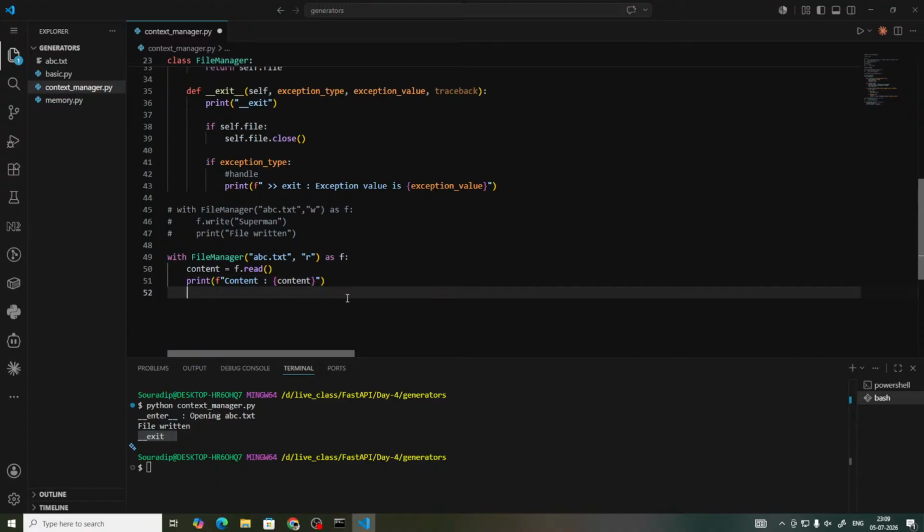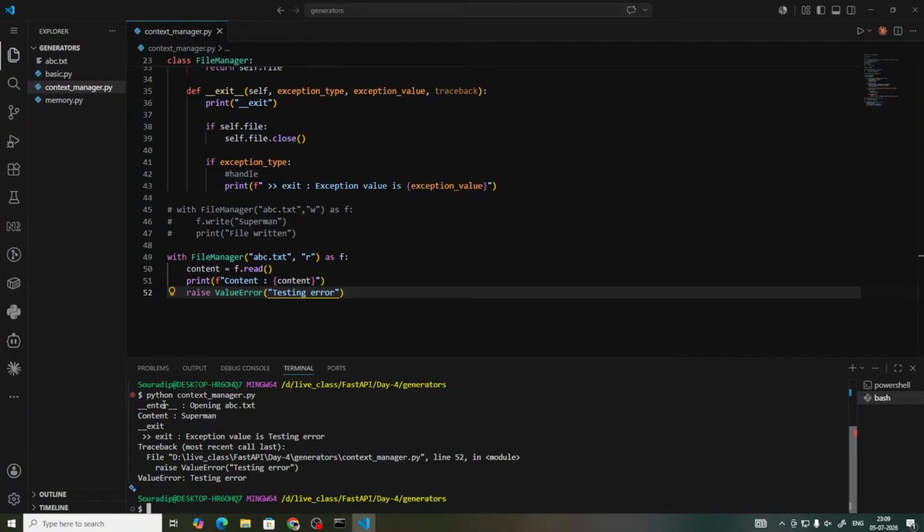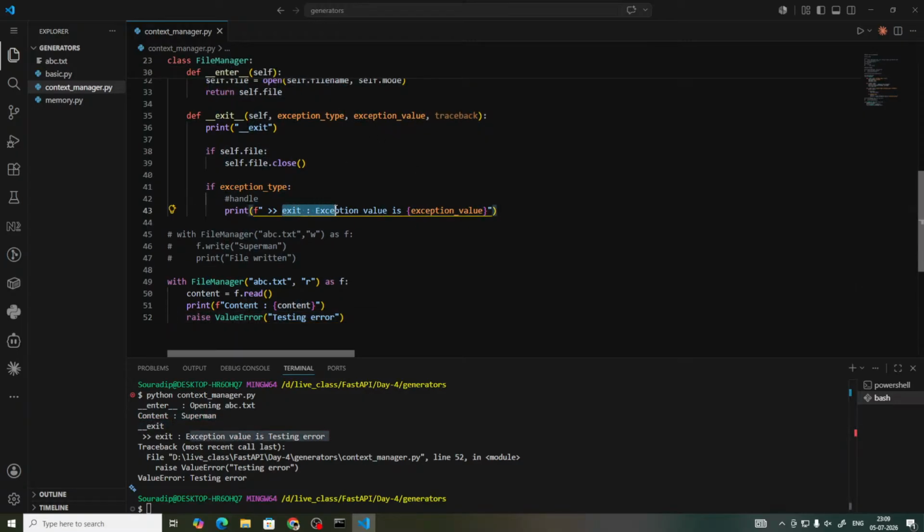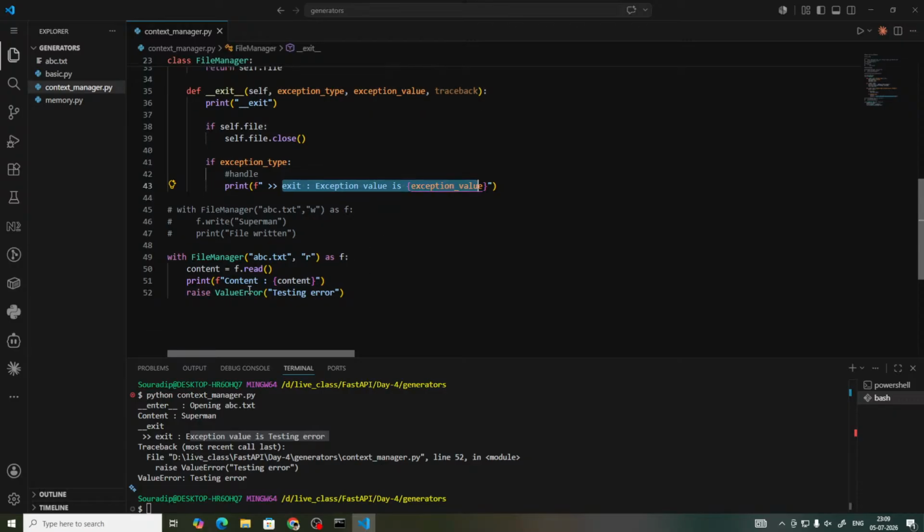And now let me manually raise one exception. Raise a ValueError, "testing error". Let's see what will happen now. See, it has entered, opening abc.txt. See the content, it has read the content, Superman. But in the exit block, see, exception value is testing error. That is this one. So if any exception occurs, we are handling the exception also.